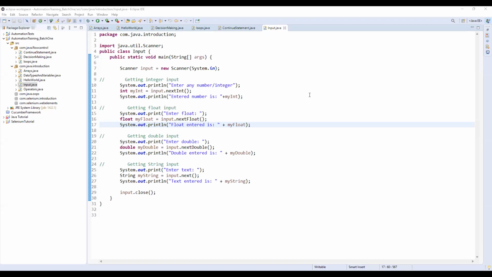Okay, guys. So in the last session, we covered Java input, like how you can take the user input in your program, right? To take the input from the user when your program is executing, you can use the Scanner class. This is one of the classes that you can use to take the input from the user.